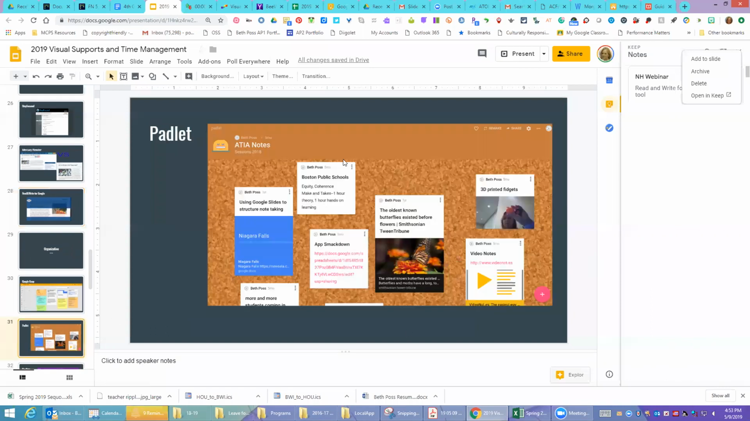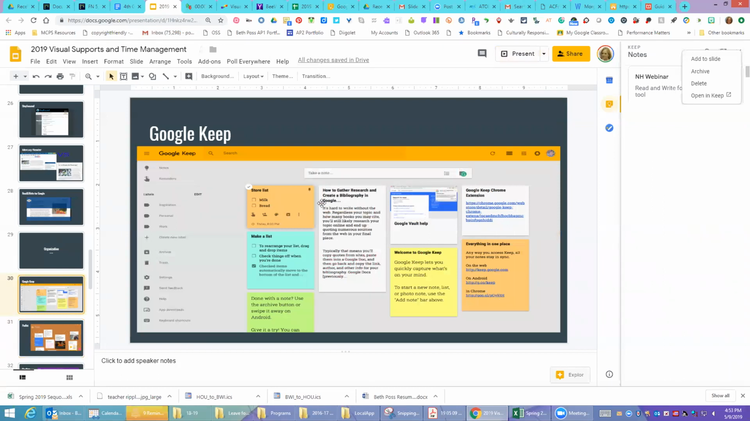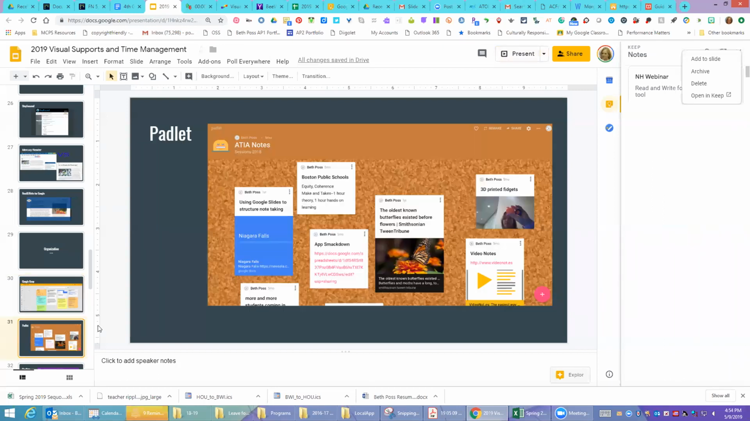But let's go back to the slideshow. I'll go back into present mode. So one of my favorite tools that can also be used, and you'll see some similarities, is Padlet. Google Keep looks like a little bulletin board with pins, and so does Padlet. This one even more so because I picked a corkboard background for it.